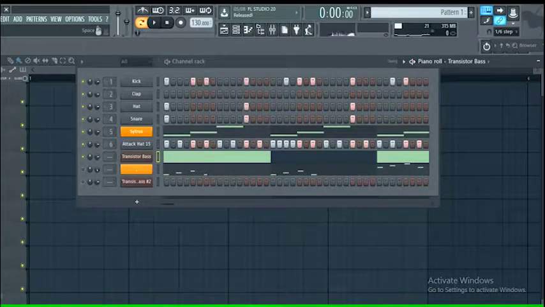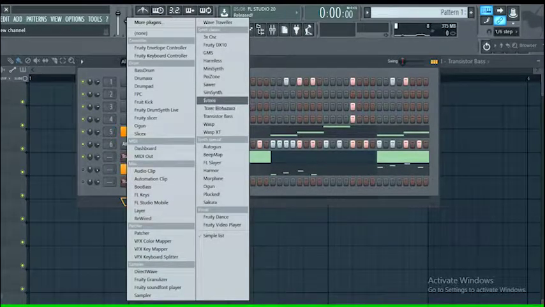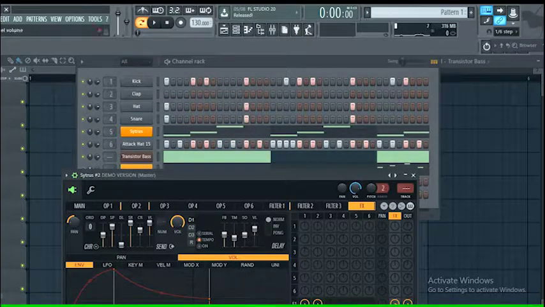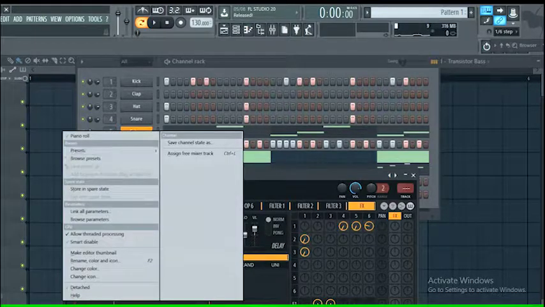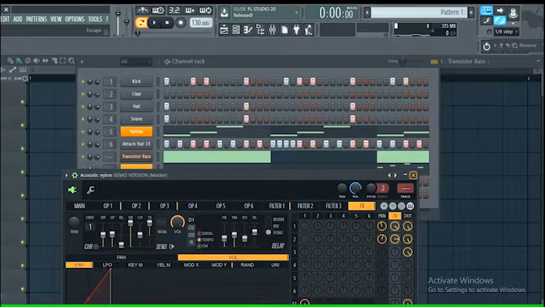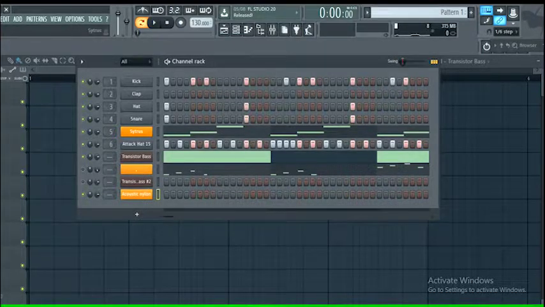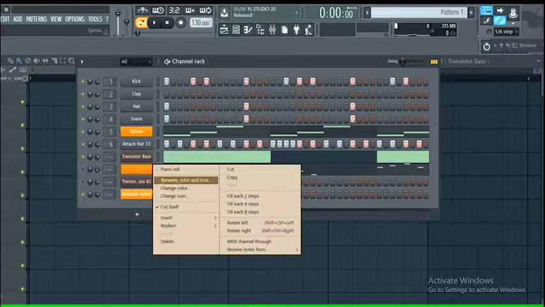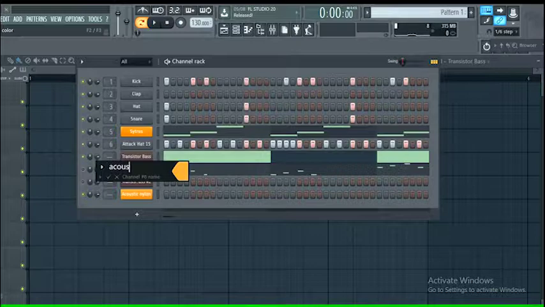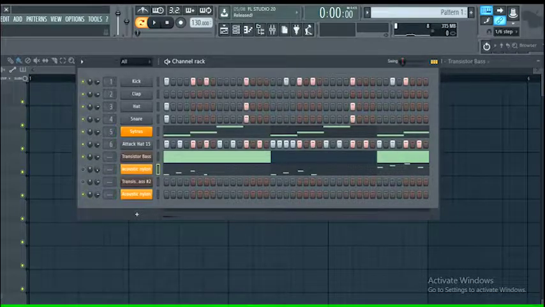So now we have got bass, we have got melody, we have got beats, but something is lacking. I don't know what that something is called, but I just use Sytrus once again. Open Sytrus, click on this button, open the presets, and in the presets you'll find acoustic nylon. Sorry, I used acoustic steel. You have to click acoustic nylon. Once you open it, I will just rename it. Let me rename it once. Acoustic nylon.